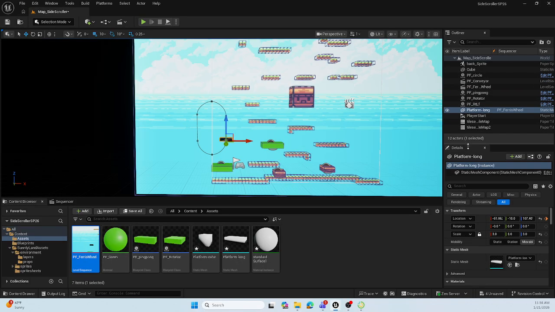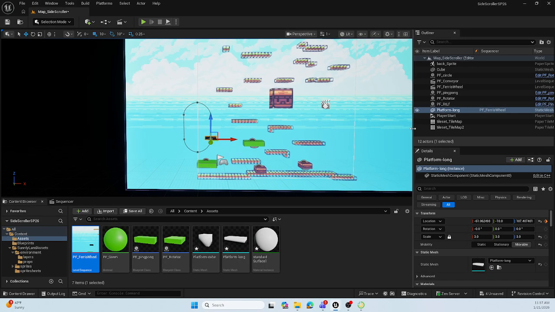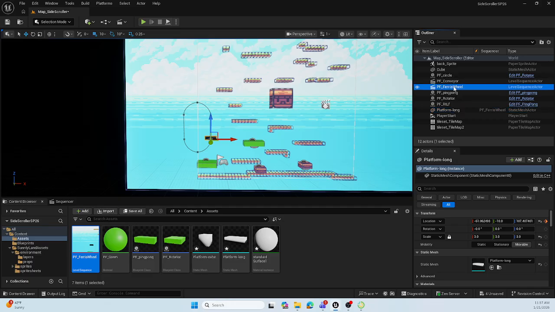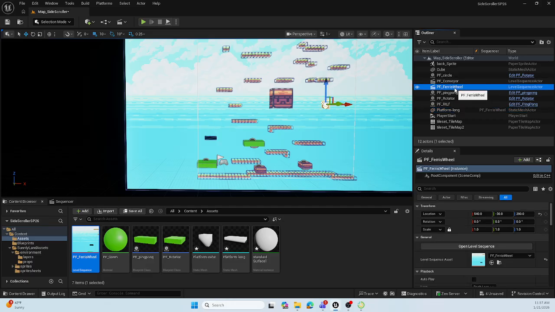It tells me over here, if I pull this out, so I have two level sequences. The one that we just did is this PF Ferris wheel. So I'm going to select, there it is, it's showing up right there. That can be anywhere in your scene.